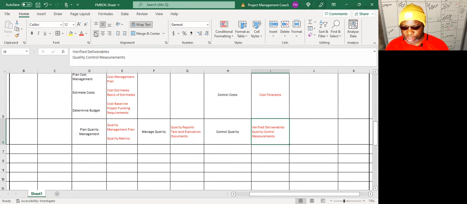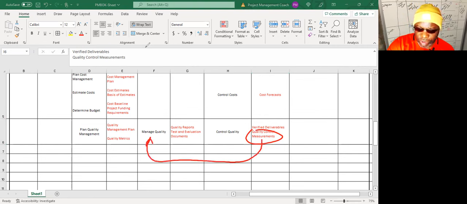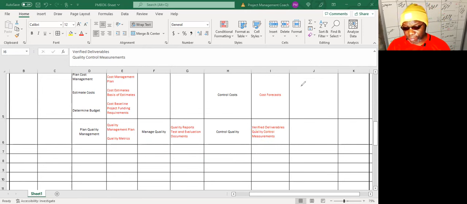What you do with the quality control measurements is you could use them as an input back. Believe it or not, it's got a very interesting relationship. Instead of it going forward, it becomes an input back into manage quality, where you're doing some checks to ensure that your process is sound. Because if you get a deliverable that is unfavorable, you've got to use those quality control measurements to check what went wrong. Where's our process broken? Is our process broken? Any questions about quality, my friends?